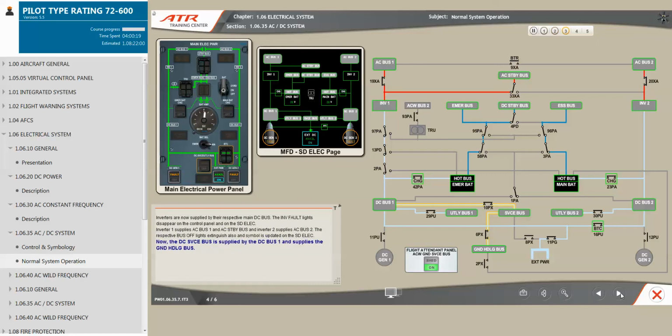Now, the DC service bus is supplied by the DC bus 1 and supplies the ground handling bus. Both utility buses are connected to their respective main DC bus. As DC service bus and both utility buses are supplied, the shed light disappears on the control panel and the bus's status is updated on the system display electrical.